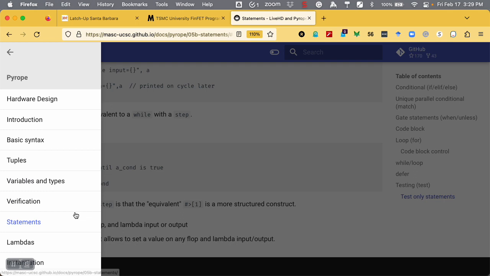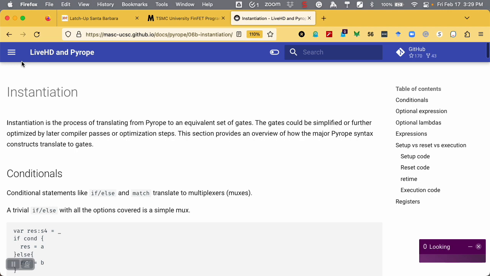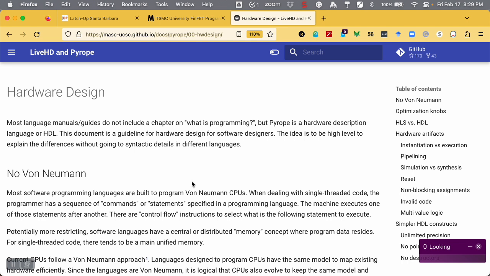So we have the lambdas, and there's the instantiation. Let me go to the beginning. And it's something that is a little bit tricky. And it's very different across all the programming languages.